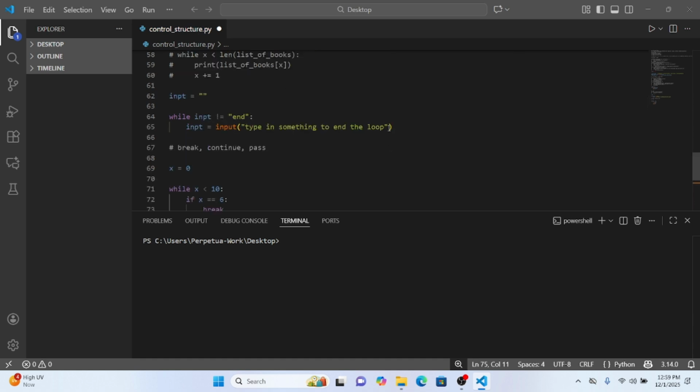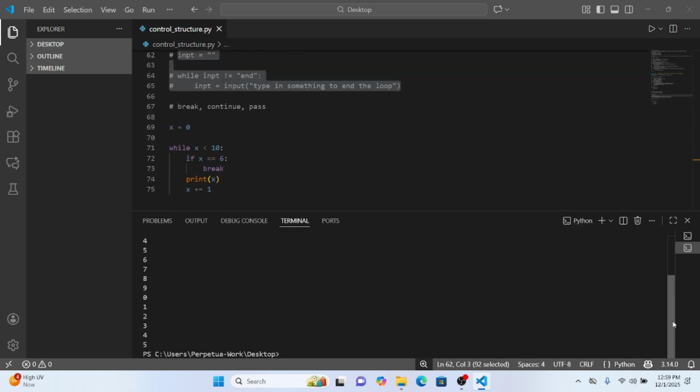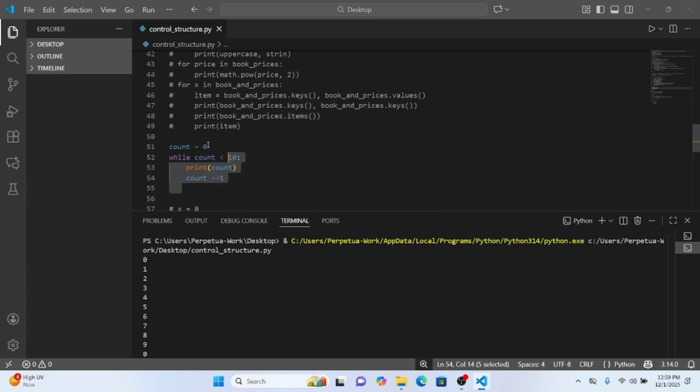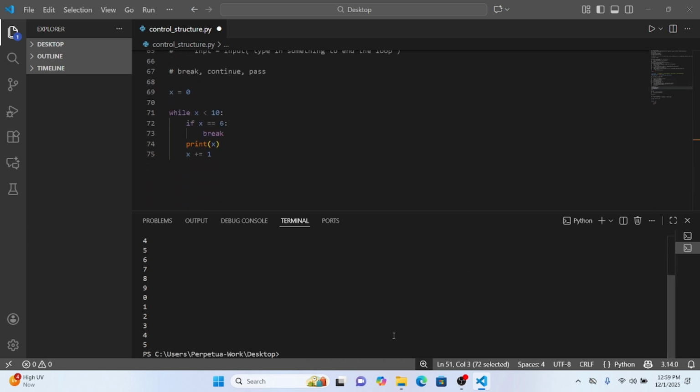So I'm going to comment out this code from our last video and I'm going to run this. Okay, I think we have another print statement. So we are going to comment this too. We have another print statement coming from somewhere. So I'm going to clear the terminal and run this again.